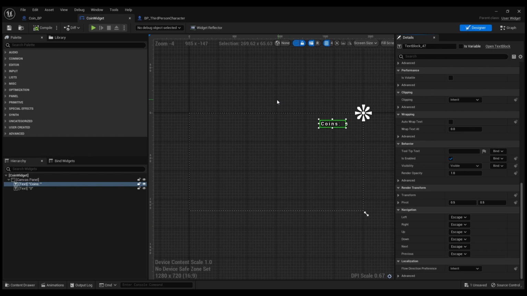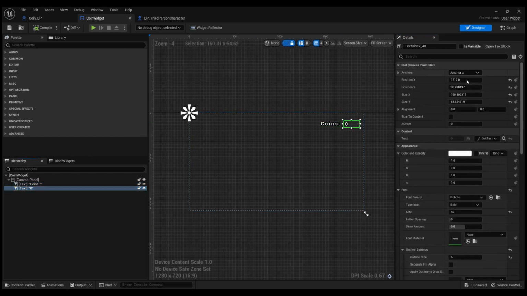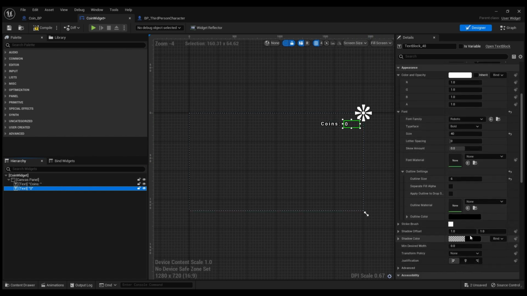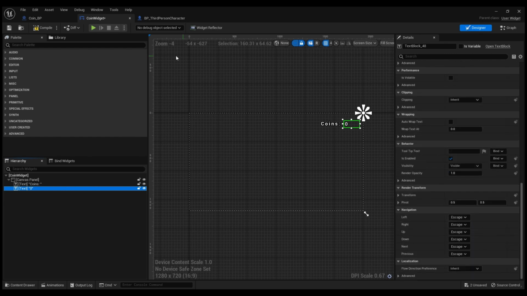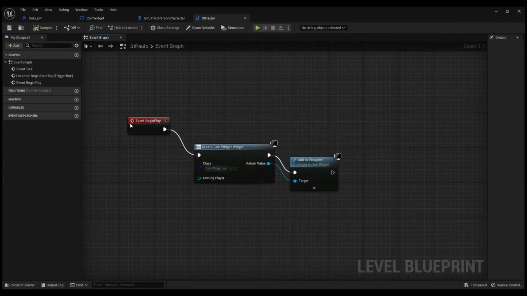Now, this text box is where we're going to store that amount variable. So you can go ahead and change your color settings or any other settings to the ones that I have. Compile and save all. Next, we will open our level blueprint.